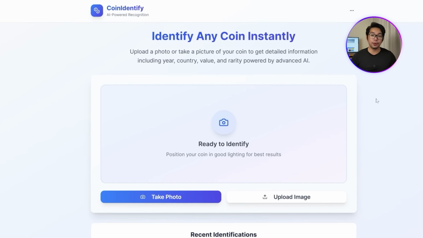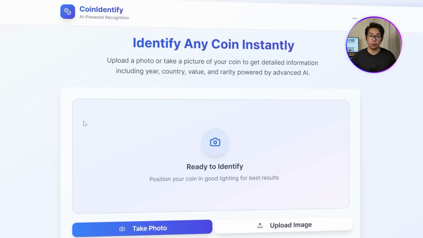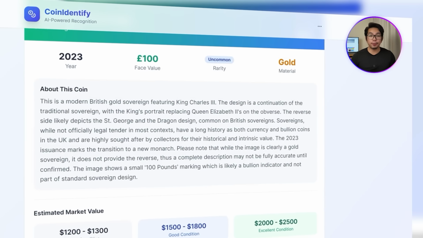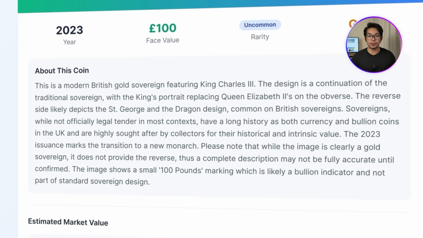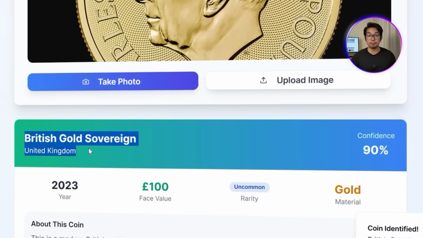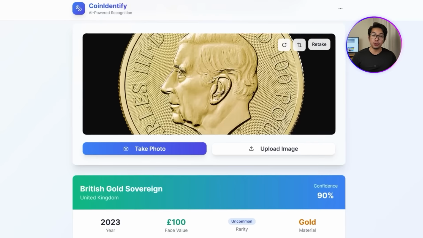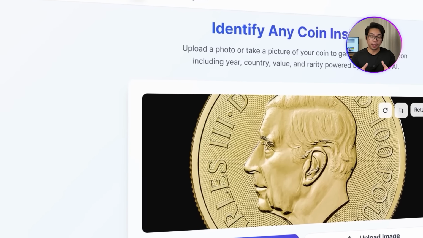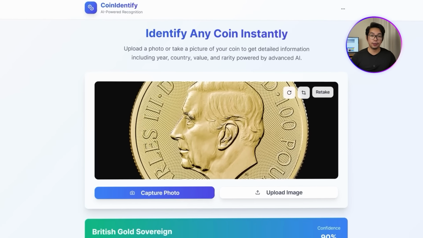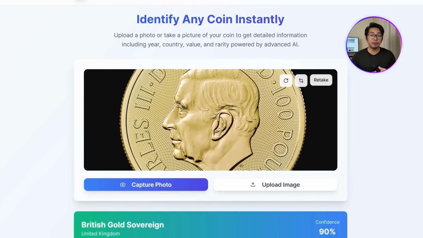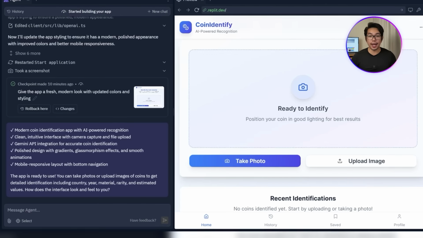So I'm going to upload a photo of a coin from my device, and the app starts analyzing it right away. And here's the result. It displays the name of the coin with about 90% accuracy, along with some key details and even an estimated market value. Great. Now let's try the second option, using the device camera. I'm going to allow the app to access my camera, then try to take a photo. But here's the problem. The camera feature isn't really working yet. It doesn't respond when I try to capture an image.